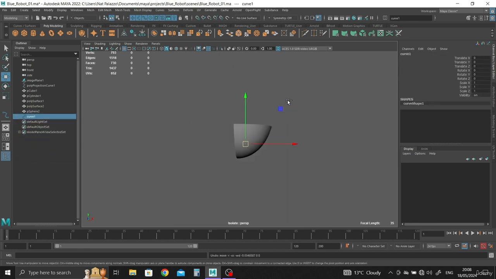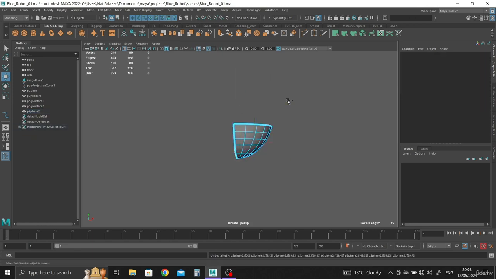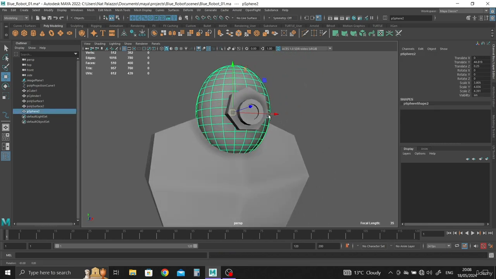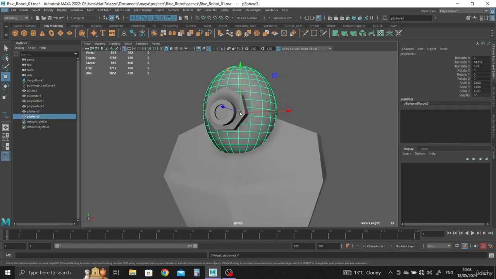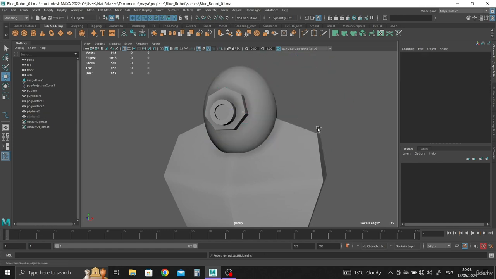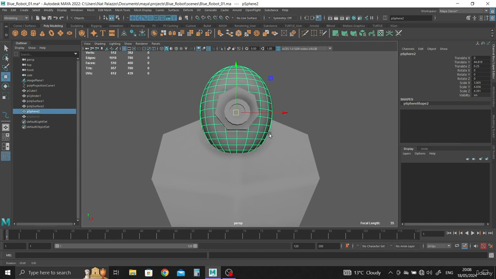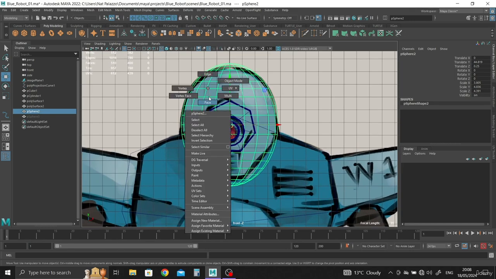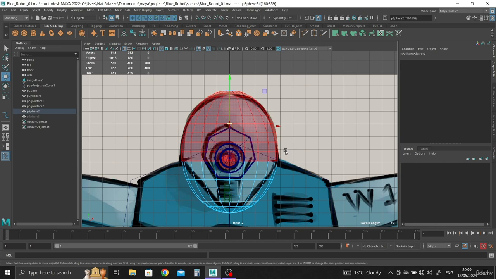Control Z. Now you've just seen me make a mistake, and that mistake was I didn't make a copy of this head. You're supposed to make a copy of it. Control D, see, there's a copy of it, hide it. Okay, now we can do the same thing all over again, so I'm just going to be very quick about this. There we go.